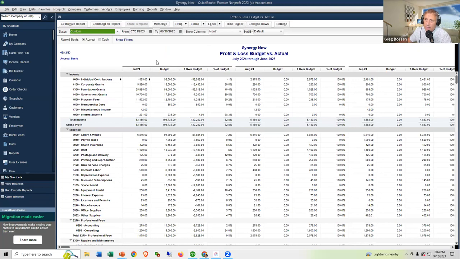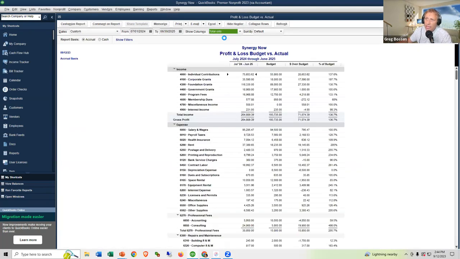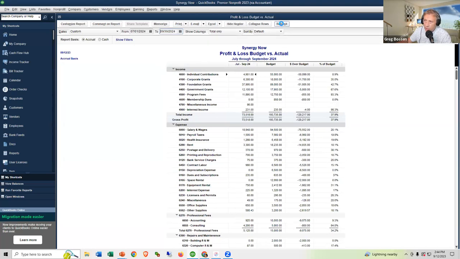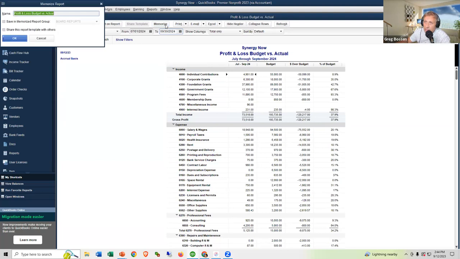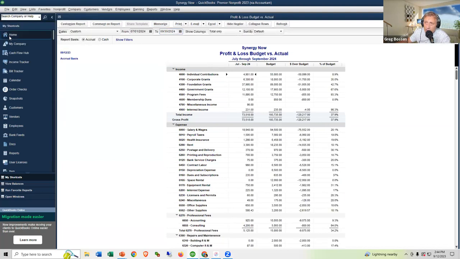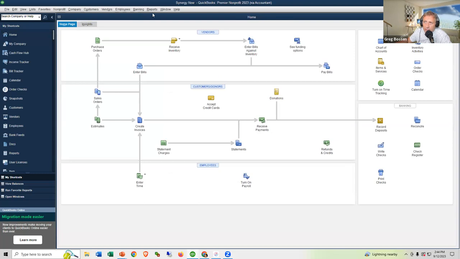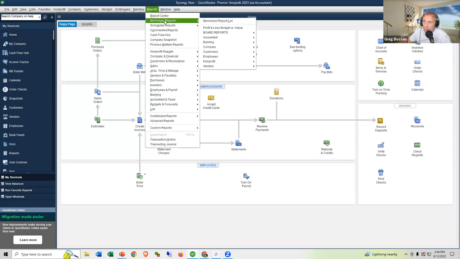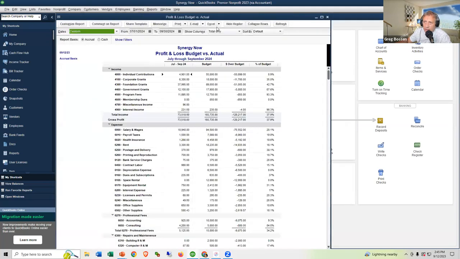Quite a pain in the butt. A lot of columns. I like to make the show columns be total only. And then you can change the date range for whatever time period you're interested in looking at. And you've got your budget to actual, and you can memorize this as well if you would like, so you don't have to keep creating it. I'll just click memorize. Click okay. And then whenever I want to pop it up in the desktop, I go to Reports, Memorized, budget versus actual, and it just pops up for me.